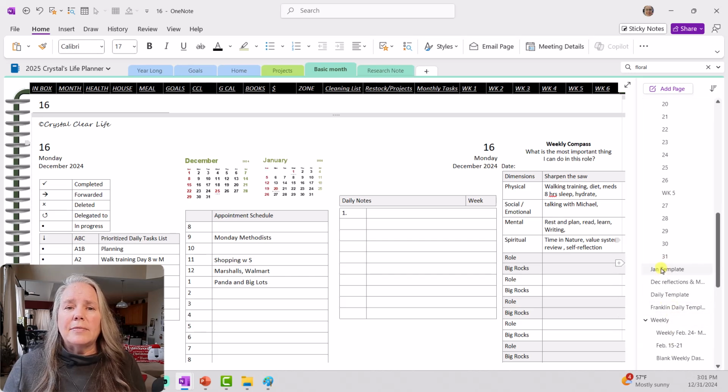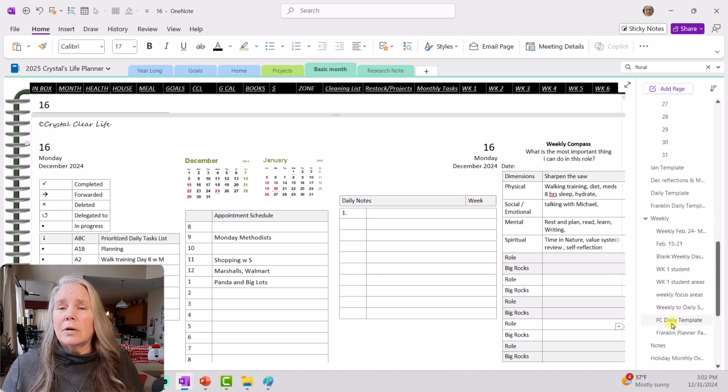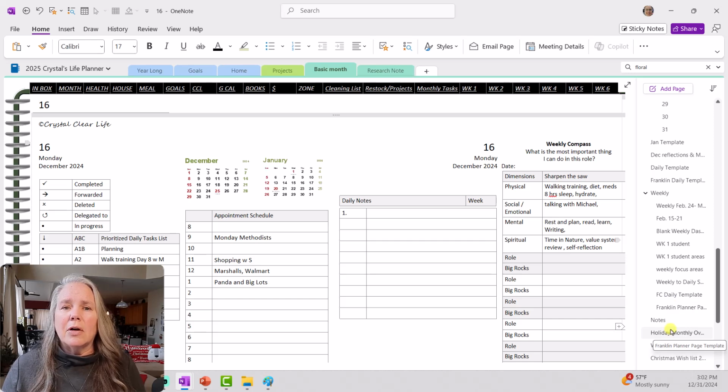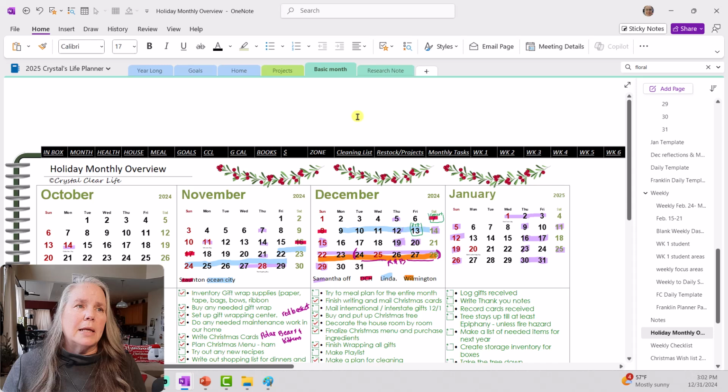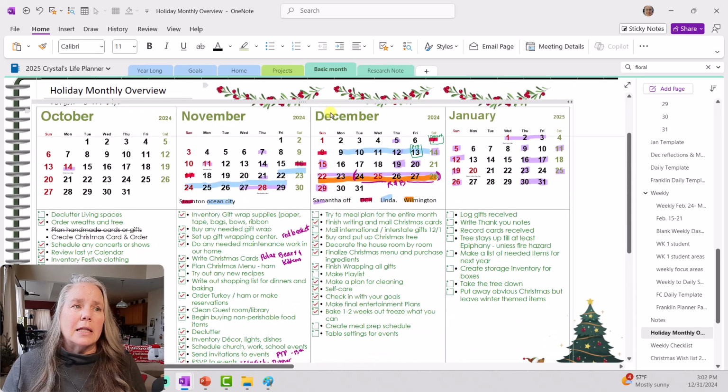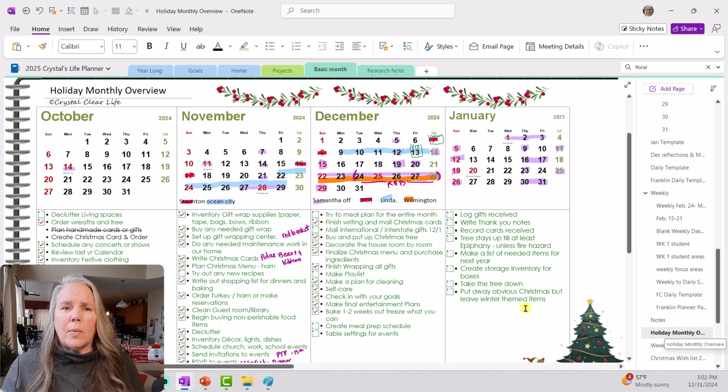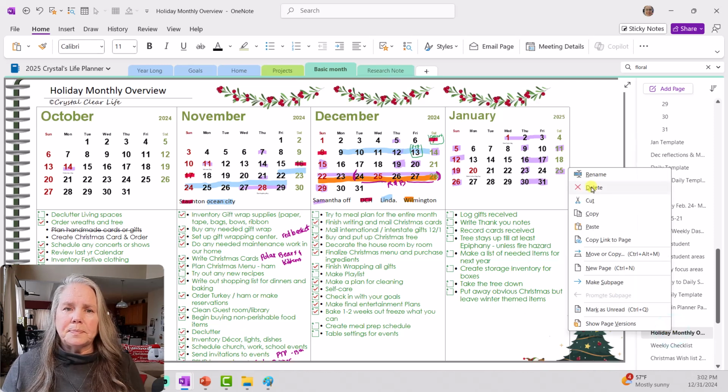So I have down here some weekly pages that I've carried forward time and time again, and they're okay. I'll leave those in there. I have some notes in here. It's just a blank notes page that I like to keep in case I need to write something down. But once you move past that notes page, you start to see duplicates of my holiday overview. I don't need that anymore in here. That can go away. So I'm going to delete that.